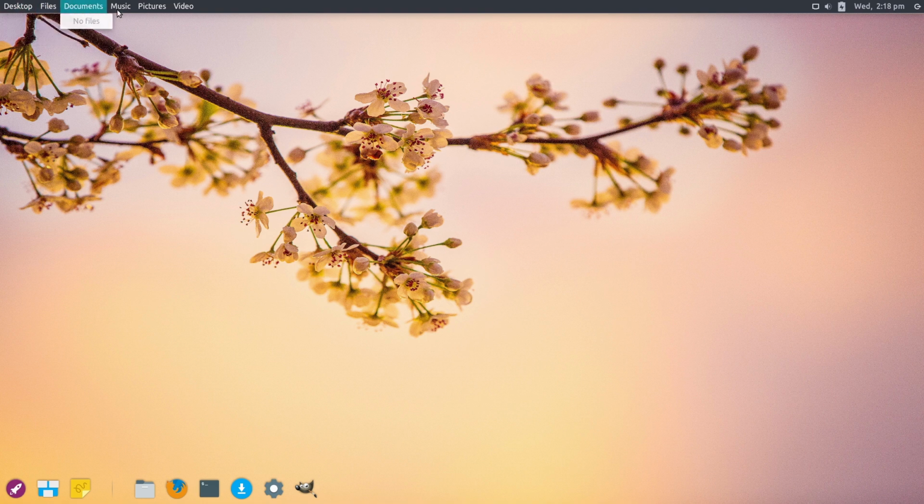You can see here that we can go into our menu up at the top. So we have our desktop settings, system settings. We have files, documents, music, pictures, video. There's no files in any of those, but that's pretty much all you're going to get as far as the desktop. I did find desktop settings doesn't actually go anywhere, so there's apparently no desktop settings there.